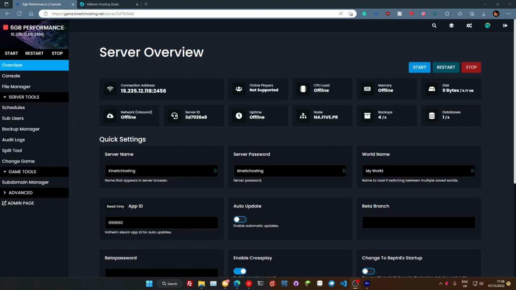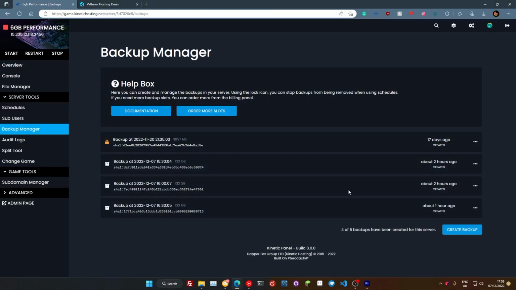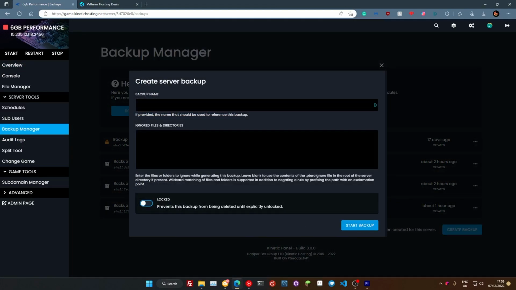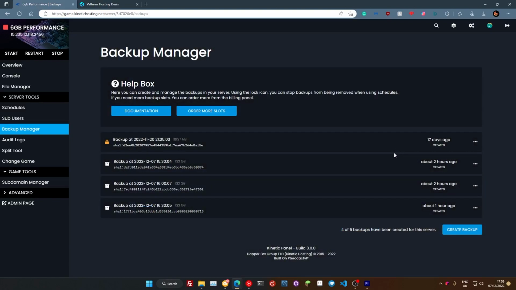Now before we dive in and we do anything, if we've already got a world, so we're already playing around a world and we decide to install Valheim Plus, it's probably best to make a backup first. You can do this by going to the backup manager here and then pressing create backup. Enter the backup name, whatever you want, and then press start backup. That way, if you muck anything up or you don't want your server to be modded anymore, you can just click these three dots here and press restore.